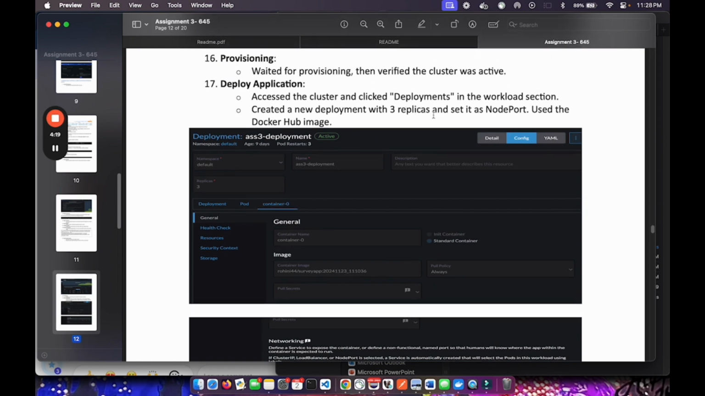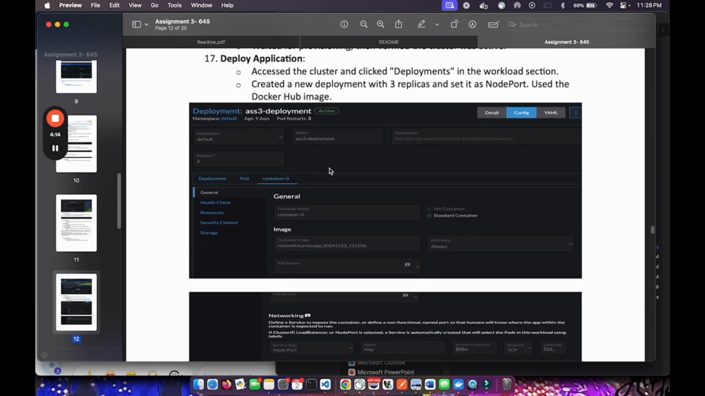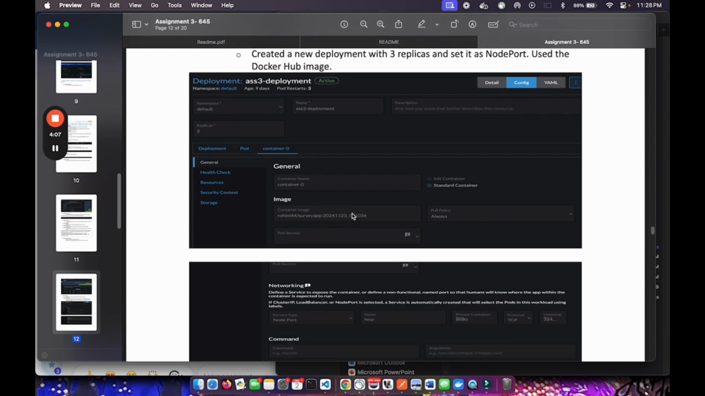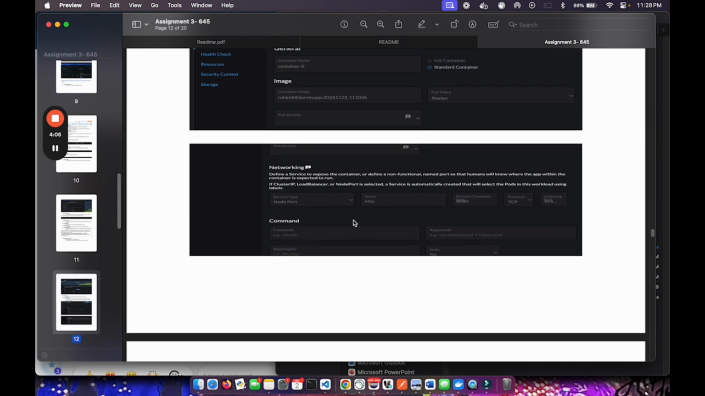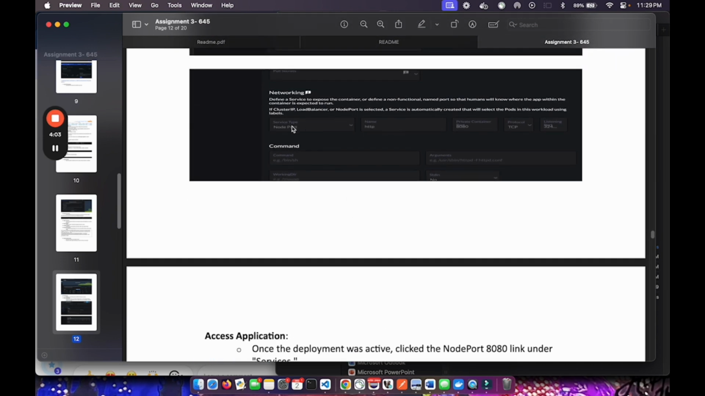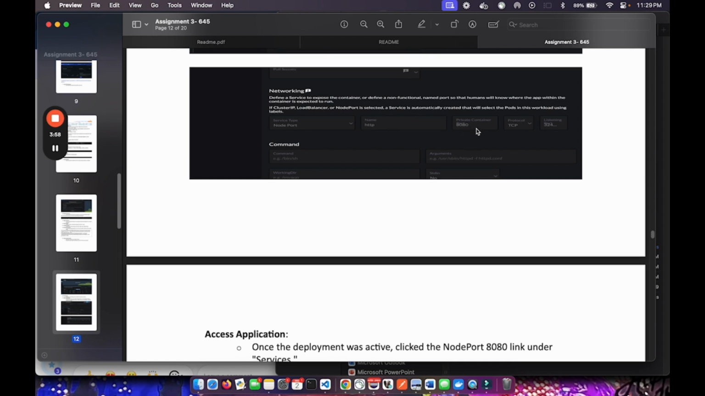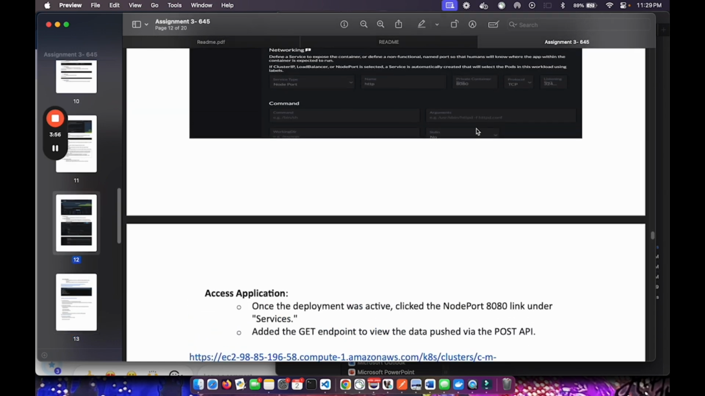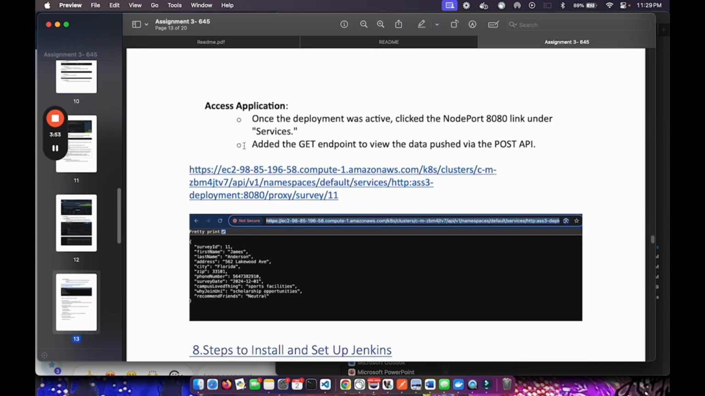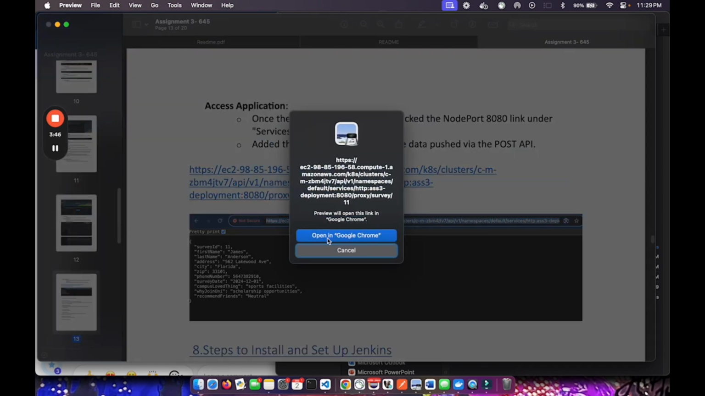So we go to the deployments under the workload section, and then give 3 replicas and the name, and we put this as default and pass our image that was created. Okay, and I have set NodePort service type and gave 8080 as the private container port. So once everything is done, we can go to the service tab and access this link.